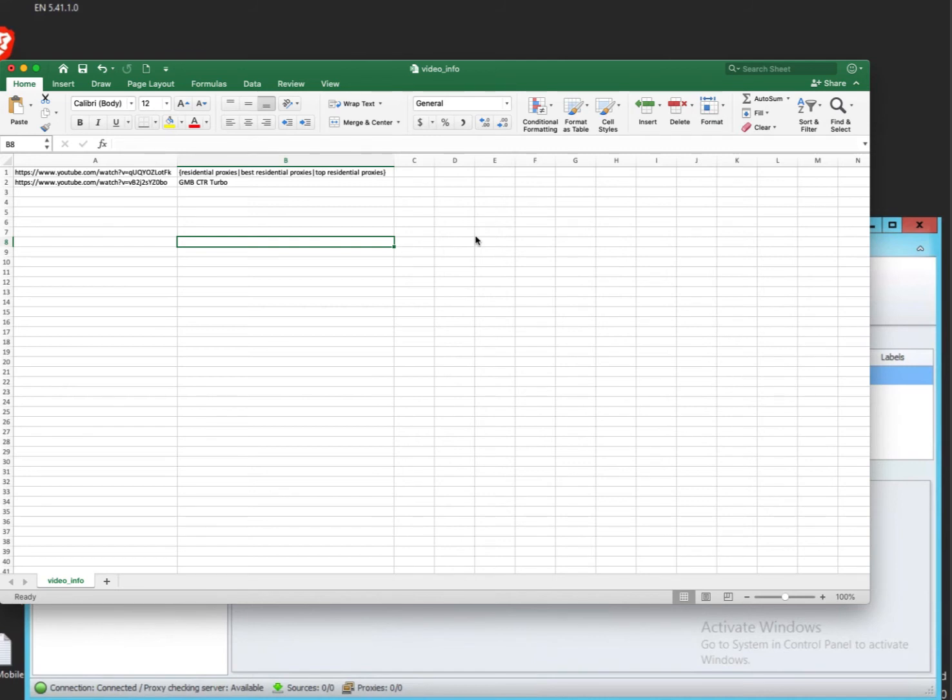So now I'm connected to one of my servers. Let me show you the video info file first. This is the file that lets the bot know what video we want to improve the CTR for, and also what keywords for each video we want it to search. For example, for the first video, we just enter the YouTube URL, and then column B is the keyword. This bot also supports the spinning format, so if you have more than one keyword you want the bot to search, you can use this type of format to let the bot know. Every time, it will randomly pick one of these keywords and search it.